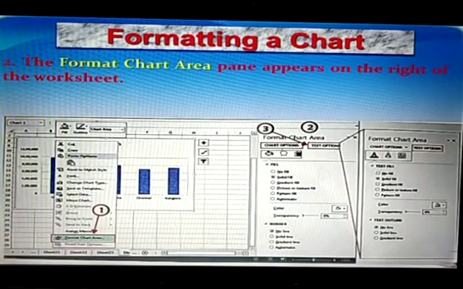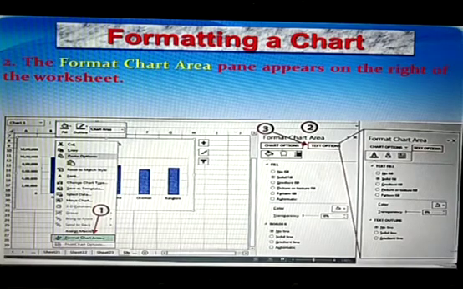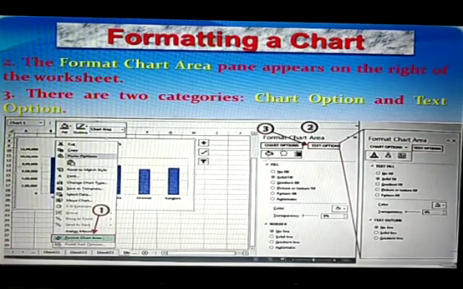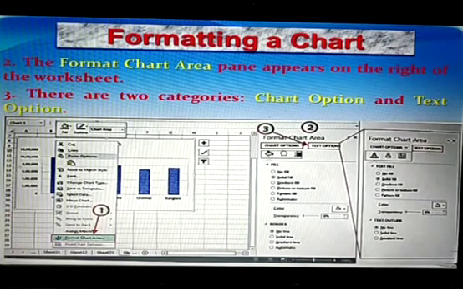The Format Chart Area pane appears on the right of the worksheet. There are two categories: Chart Options and Text Options. By default, Chart Options is selected. In the Chart Options category, you can format the different subcategories like Fill and Line, Effects, and Size and Properties of the chart. In the Text Options category, you can format the subcategories like Text Fill and Outline, Text Effects, and Text Box.